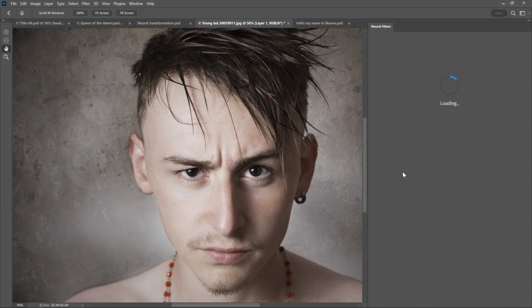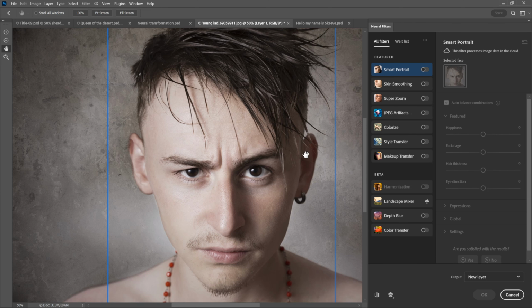That brings up the Neural Filters workspace in all of its splendor. Notice there are no filters applied at this point, so I'll just go ahead and turn on the Smart Portrait, like so. Now, you know what? I'm going to just show you this guy. We can make him sad as well.